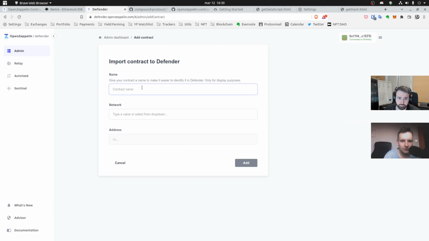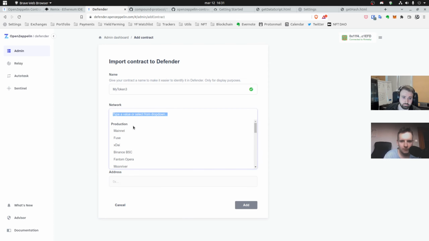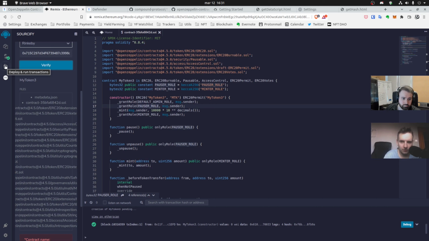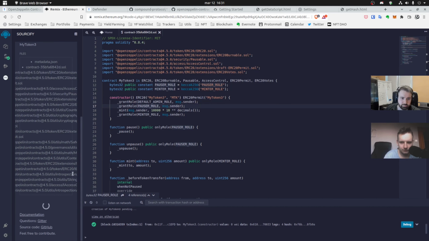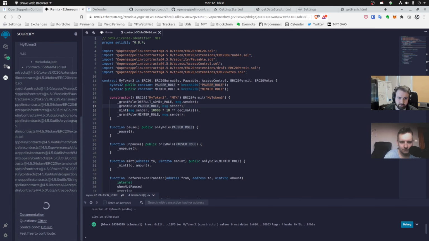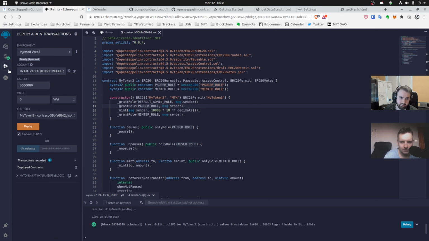Okay, so we can add the contract in Defender. We will name it my token 3. Use Rinkeby, of course. And we'll copy paste the address of the contract we've deployed. Sometimes even if you have an error, it's a good sign. It's still better than loading and never stopping, because after a few clicks it might get verified. It's really slow.